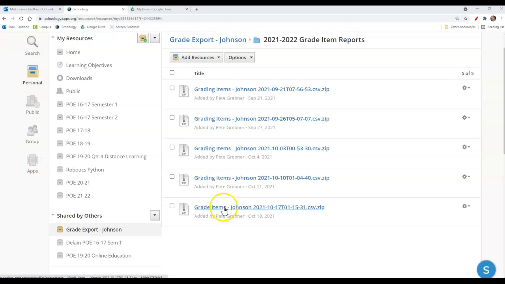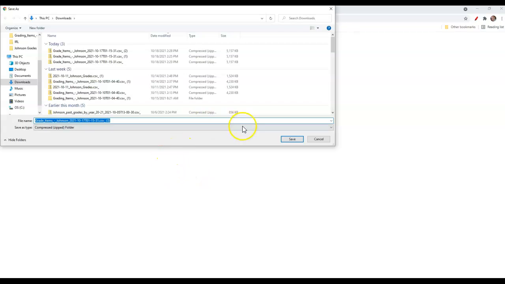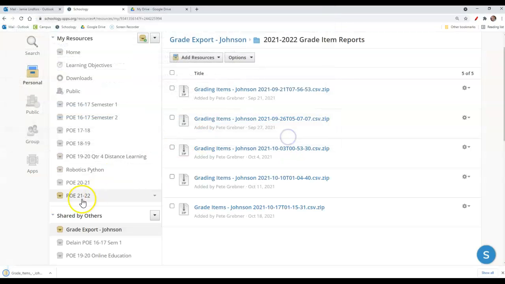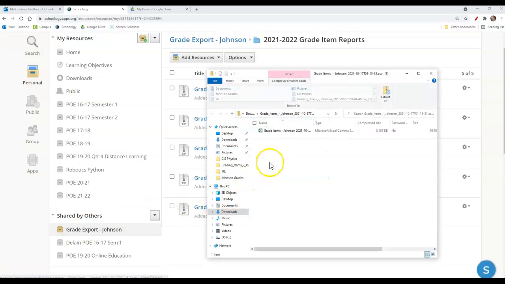So I thought I'd do a quick video here. You can refer to it later. First, I open the grade items report. So I save that. And I'll open this when it's done downloading. Now, I found a better way for me to do it. Hopefully it works for you better.